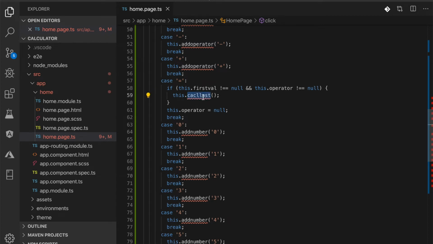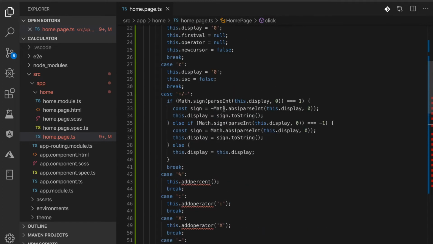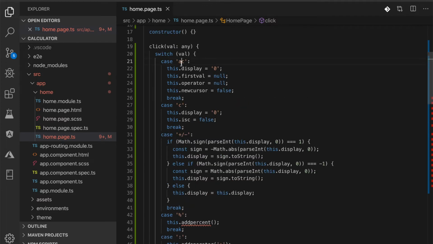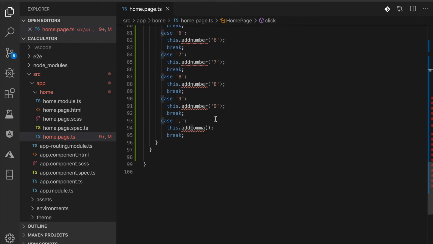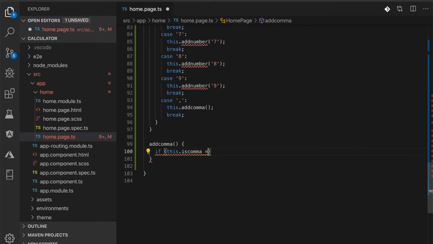Also an action to change the plus or minus sign of the number and actions to clear variables used by AC and C. Next, add the functions to add a comma to the displayed number. Next, add the functions to add the number to display.